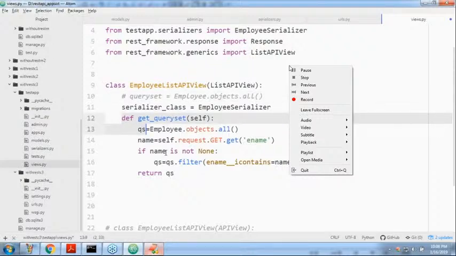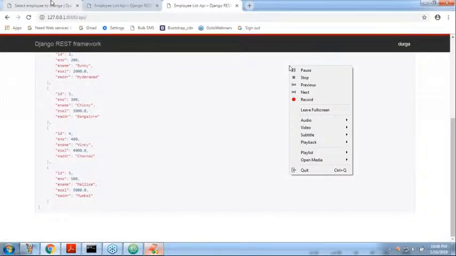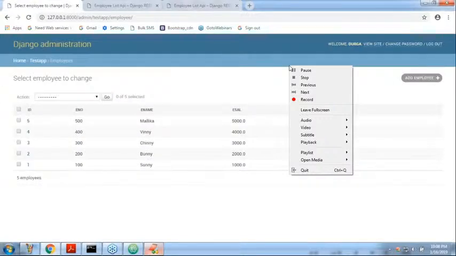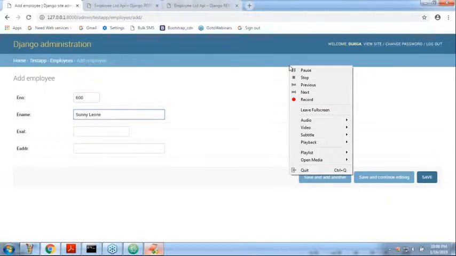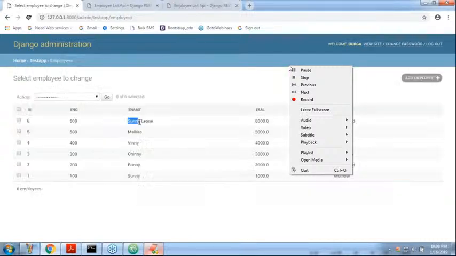Now have a look once. Sir, in total, how many employees are there in my database? 5 employees are there: Sunny, Winnie, Chinny, Bunny, Sunny, like this. Let me add one more employee. 600. This time the name is Sunny Leone, I'm taking, sir. Esal 6,000. Eaddress Hyderabad, same. That's all. Can you please have a look once? How many employees whose name contains Sunny? Please tell. 2 records are there.